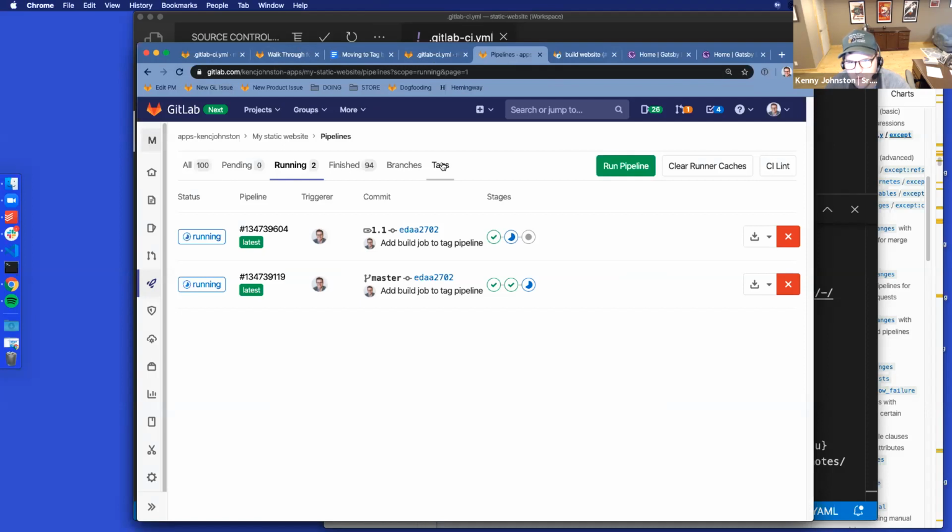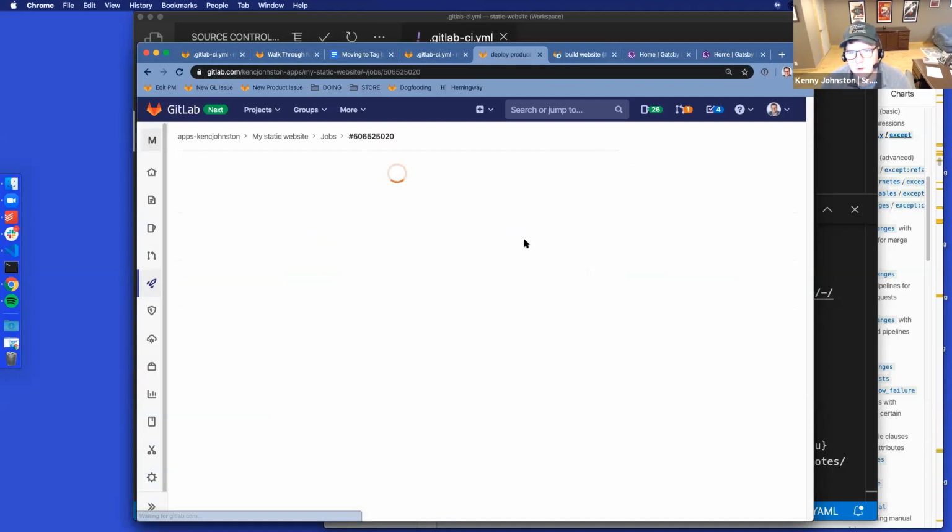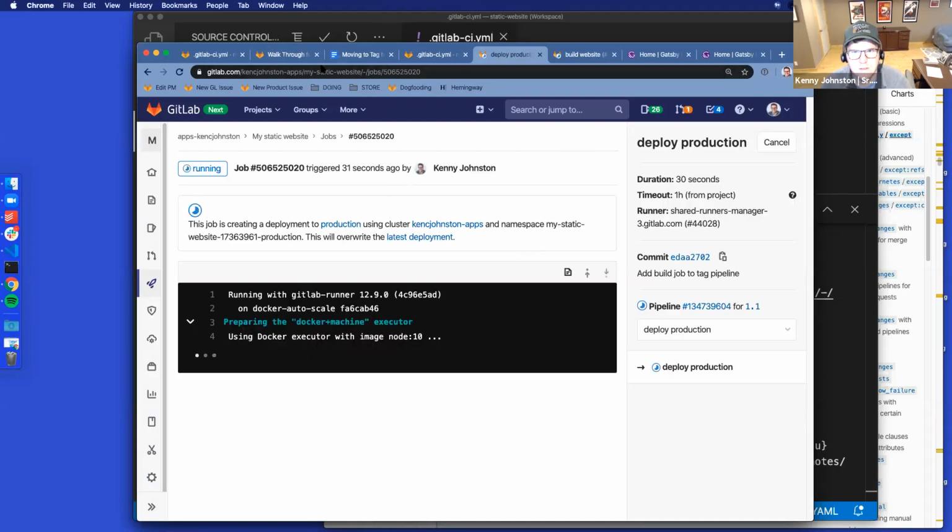Okay, so those are my running ones. This is the master deploy that's deploying to staging, and this is the tag that's deploying to production. Production deploy is running, so let's just watch and see if it doesn't error.